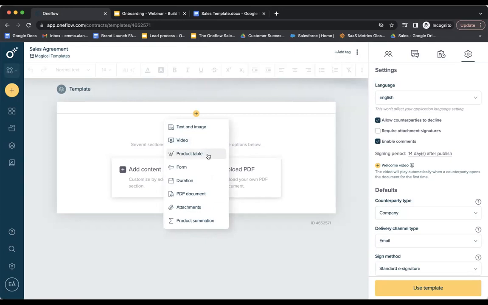You can also work with a product table. So if you're selling different products or services, then you can have them in a nice looking order. You can have form fields, duration, PDF documents, or you can have that PDF as an attachment, because this is a static PDF and this is only as an attachment. And then we have product summation. So if you have worked with many different product tables, then you can also have a product summation.